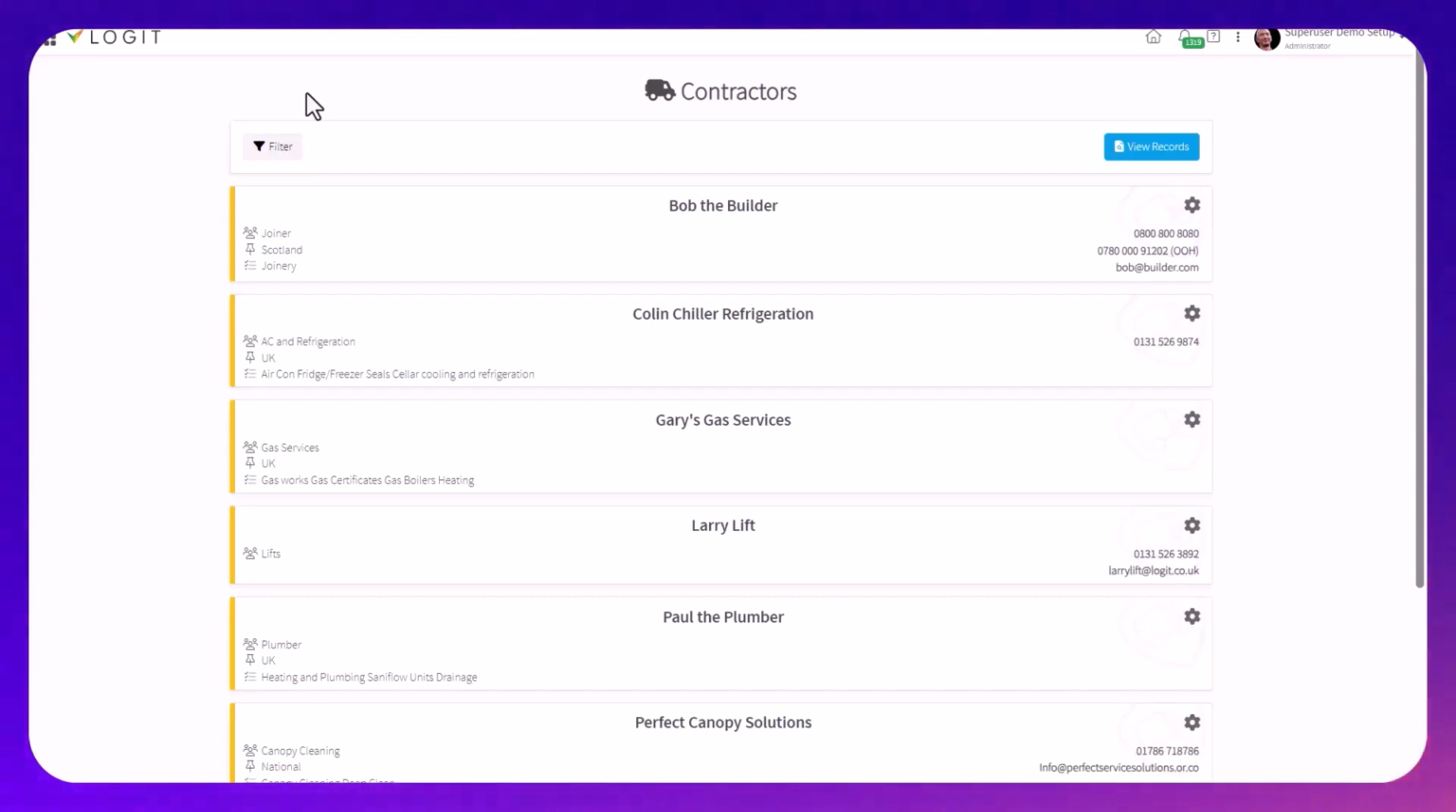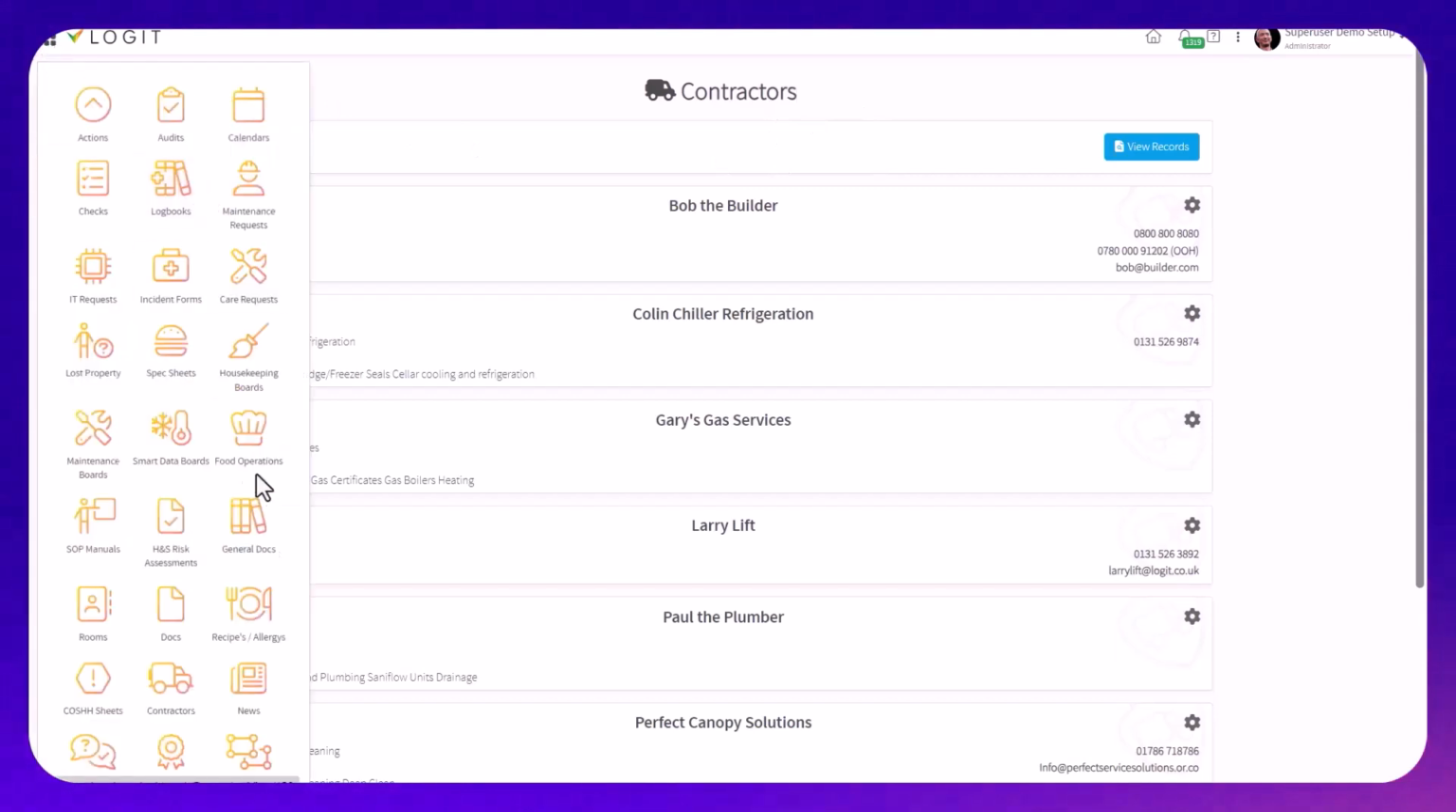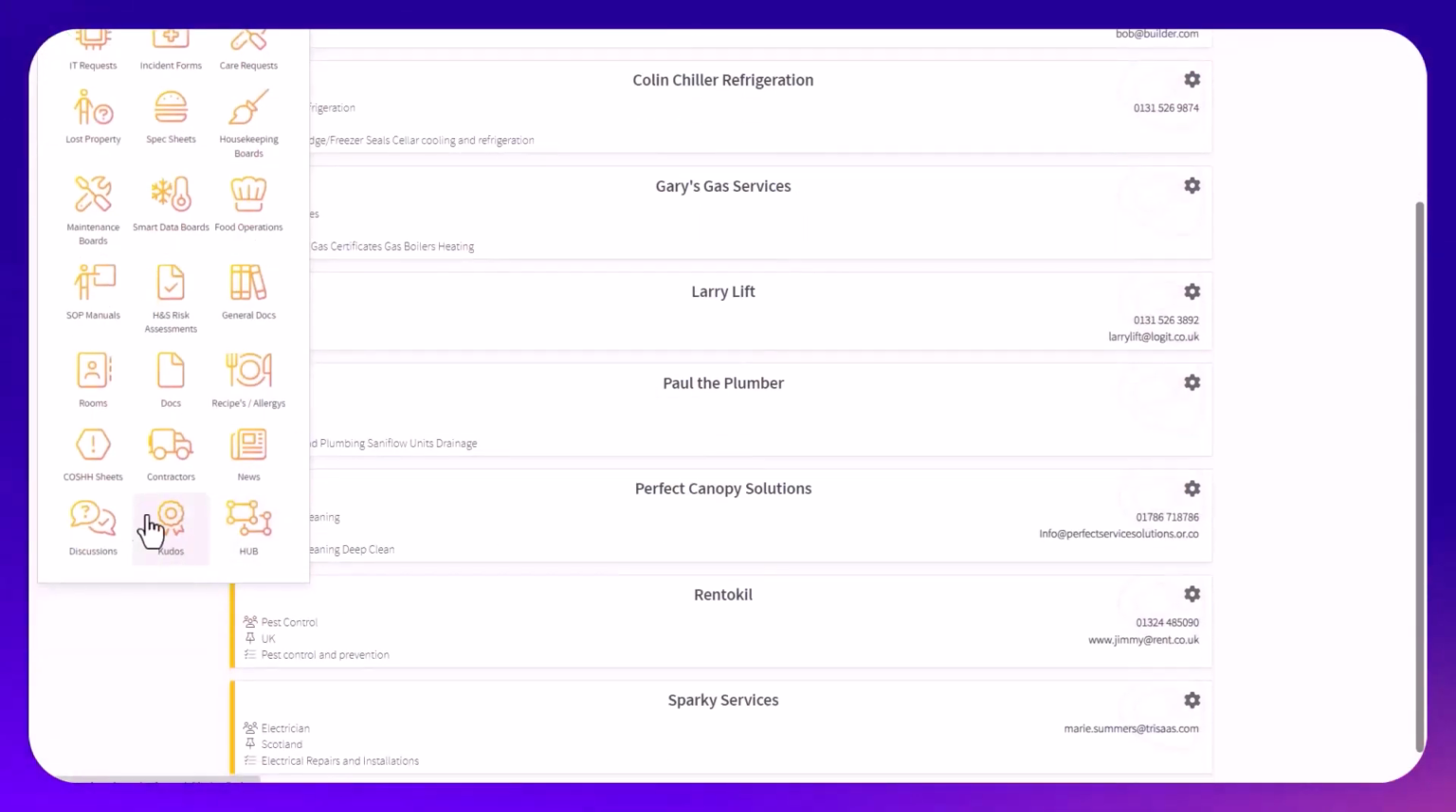On this webinar, we're going to be discussing contractor management. So, within Logit, having contractors stored on the system allows you to unlock different functionalities to fully utilize your maintenance module. You'll see that I am within the contractor module, which can be located in the 9-dot menu once you have your contractor set up.